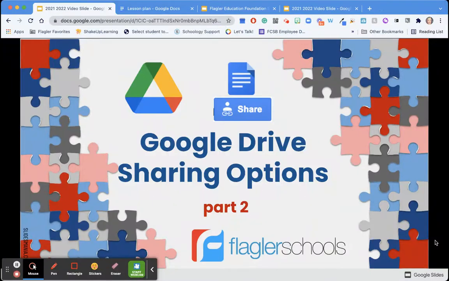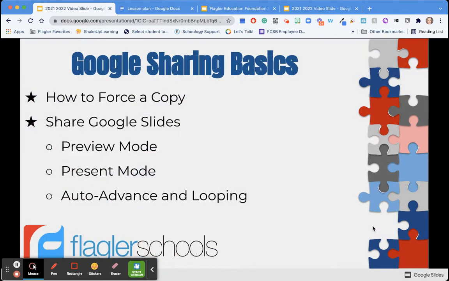Today, we're going to take a look at more options when it comes to sharing files from your Google Drive. We're going to look at how to force a copy of a document. This means that if you're sharing a document with someone else, you don't want them to be able to edit your document, but you want them to make their own copy of it so they can edit. I'll show you a way that it'll automatically do this for your students instead of them having to open up and create their own copy.